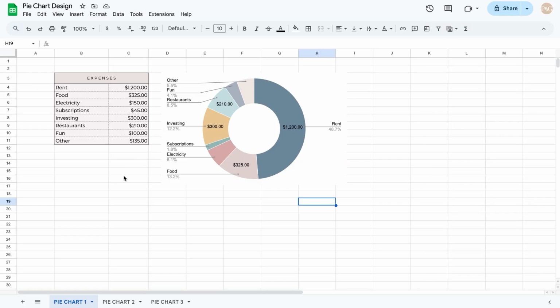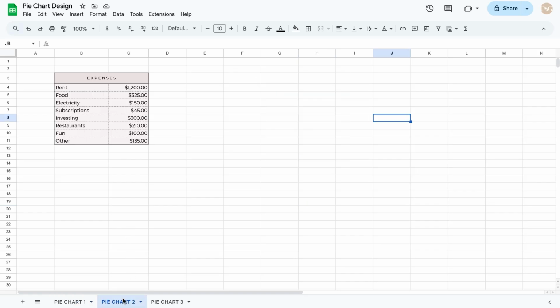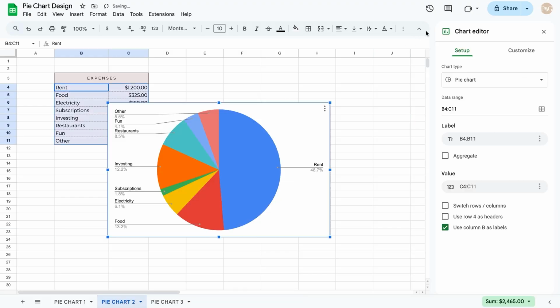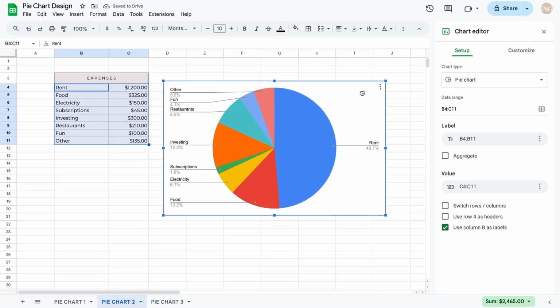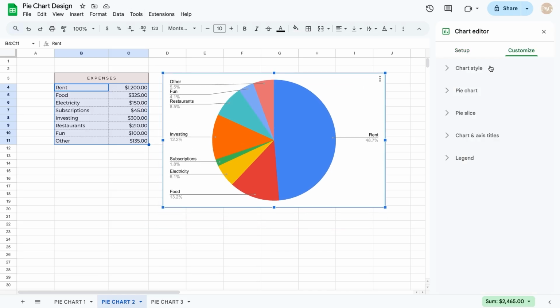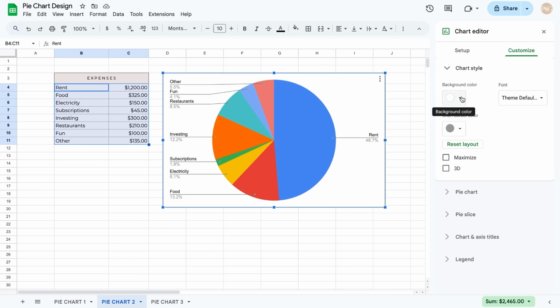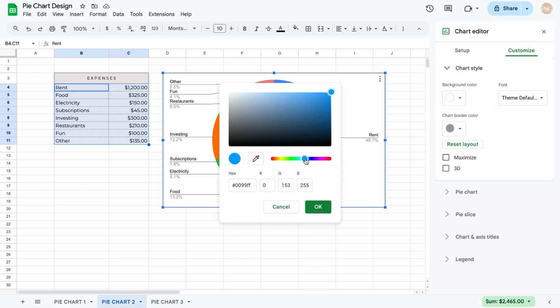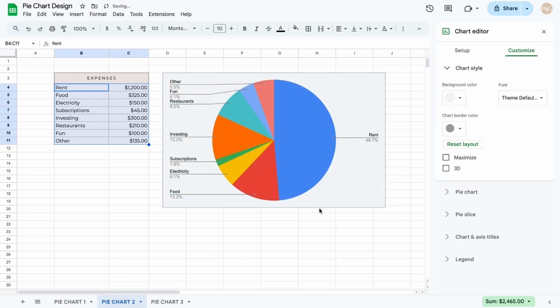Okay, I do have a feeling that the second pie chart is going to be the fan favorite because it is very aesthetically appealing, and I'm so excited to show you how to create it. To create the next chart, I'm going to create another pie chart, and then I'm going to begin customizing it. The first thing I'm going to do under Customize and under Chart Style is add in a light blue background, and I'm going to change my border color to a darker gray.